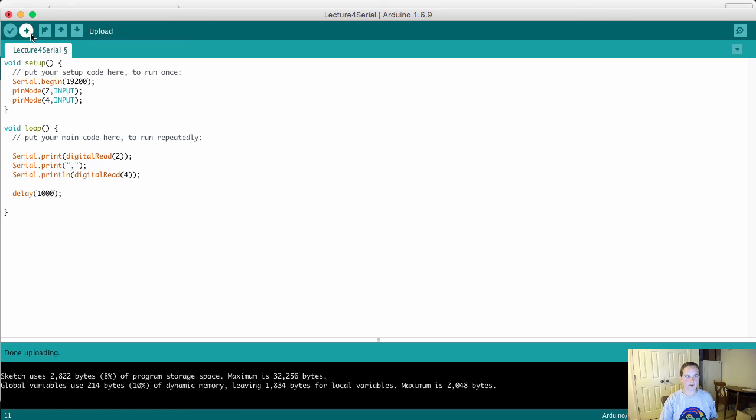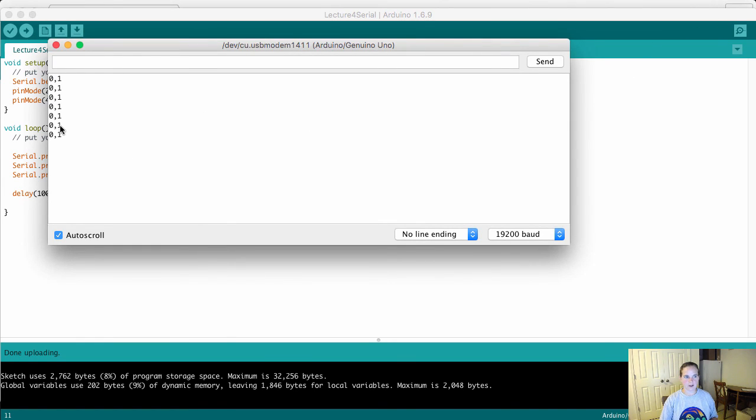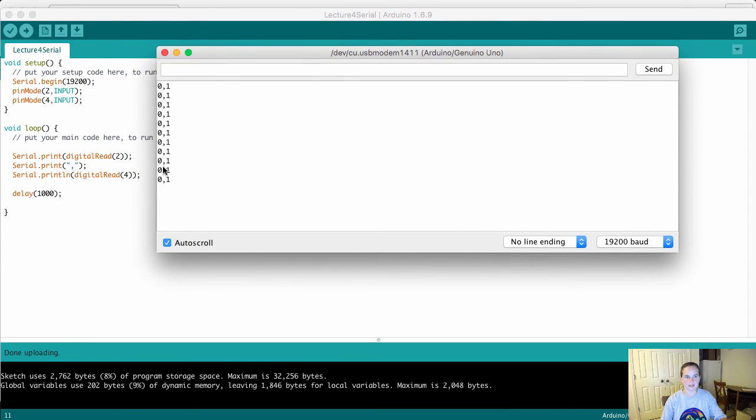So I'm going to upload this. It's done uploading, so I'll go to the serial monitor. Right, and I see that pin 2, which was the first one I was printing, is 0. As expected, it was connected to ground. And pin 4 is a 1 because that was connected to 5 volts.